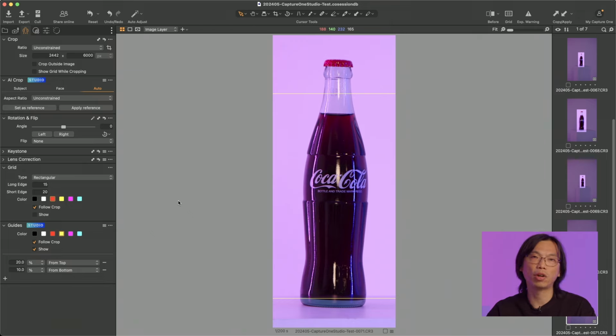Particularly for some scenarios, let's say you are shooting a cover for a magazine, you want to make sure that the very important details of the photo are not in the top 20% because you have the title, the logo of the magazine or something. Then you can have a very good guideline to help you out. So that is another new function with the guides.